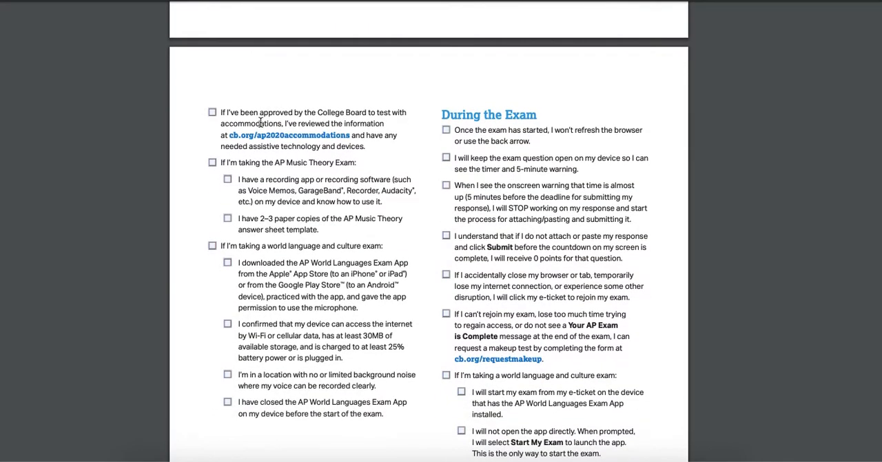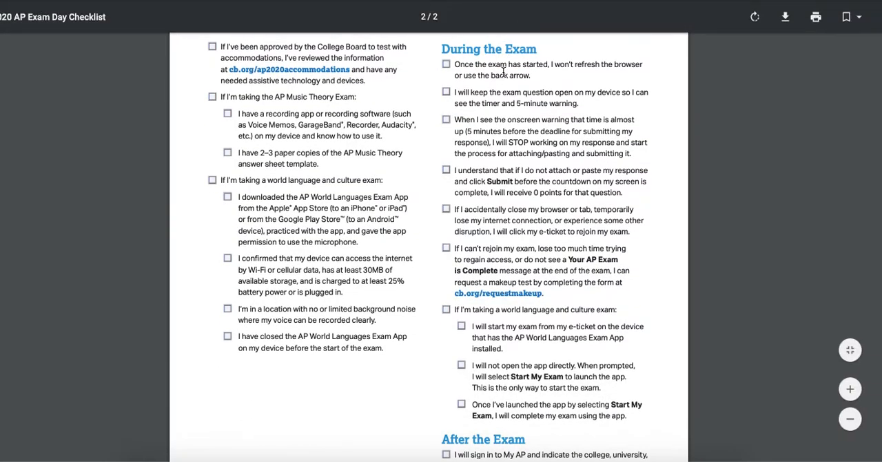This only applies to a few of you, but if you've been approved for accommodations, make sure that your accommodations actually match what you've been approved for. AP Music Theory, don't care. World Language and Culture, don't care. Okay, now during your exam.